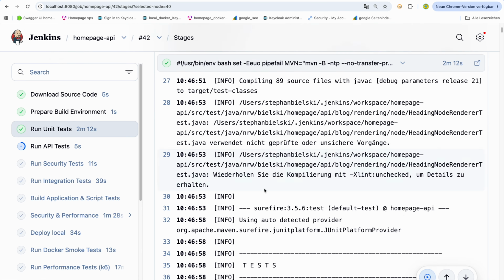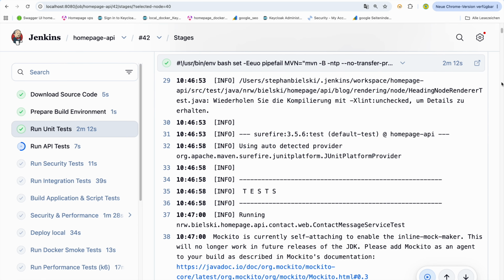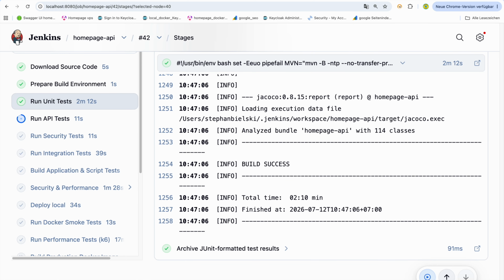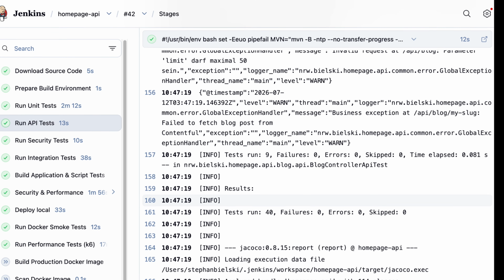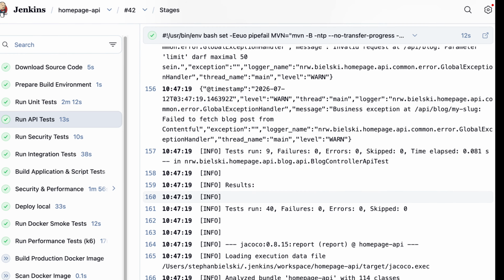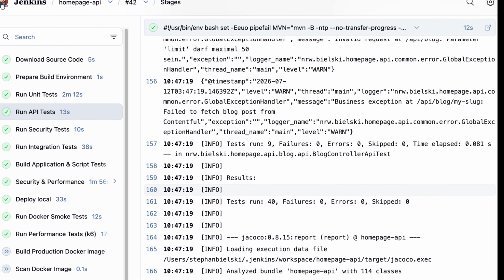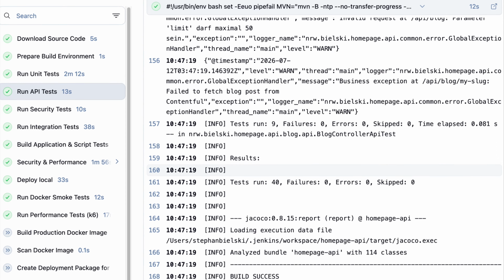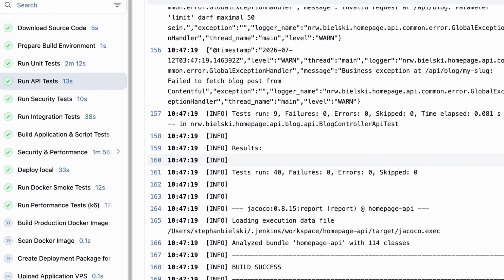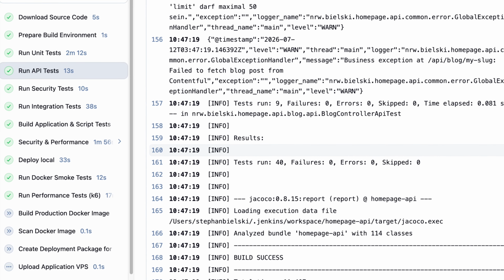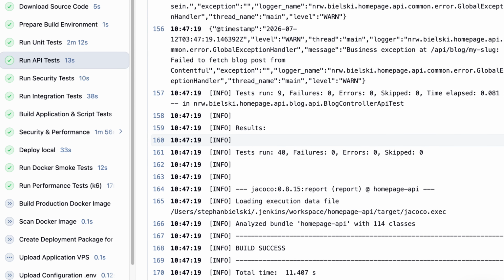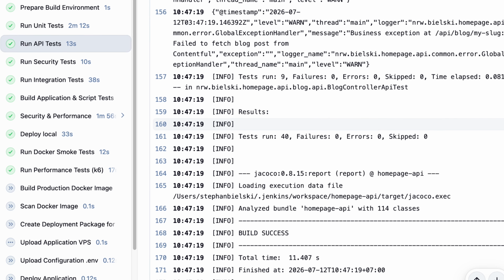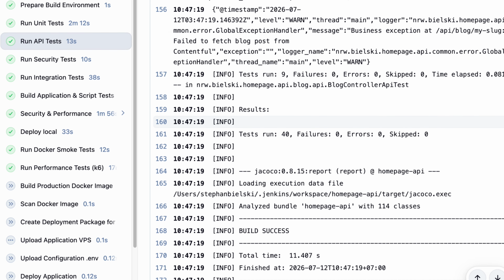The next stage is API testing. Unlike unit tests, API tests don't verify individual classes or methods. Instead, they validate the application's REST APIs. The tests send HTTP requests to the API and verify that the expected status codes and responses are returned. This ensures that the application's core functionality works reliably from a client's perspective. All API tests are fully automated, and the pipeline continues only after every test has passed successfully.